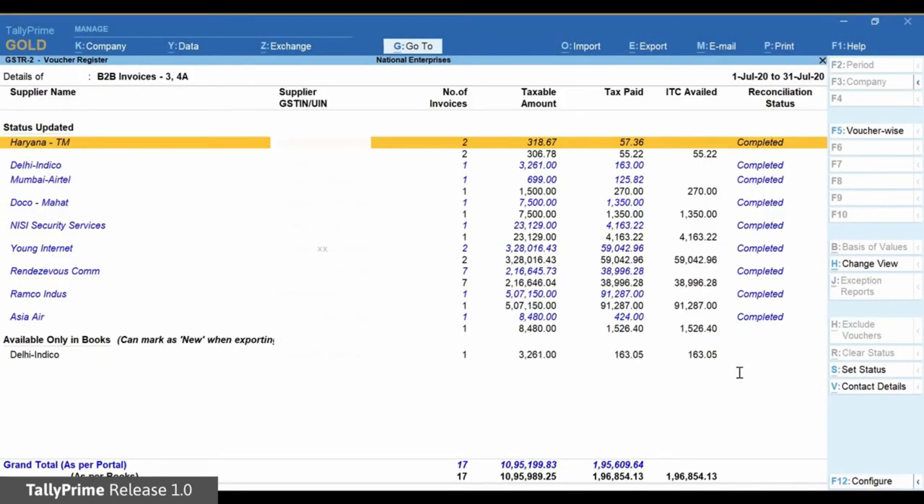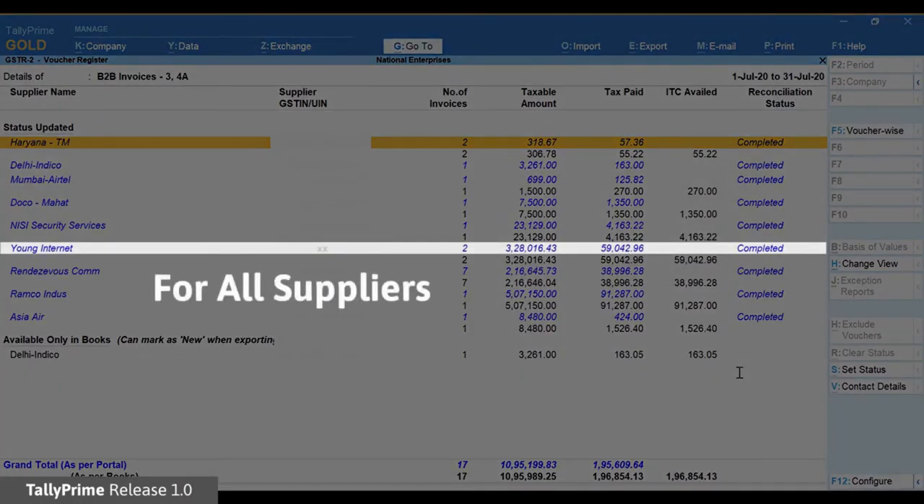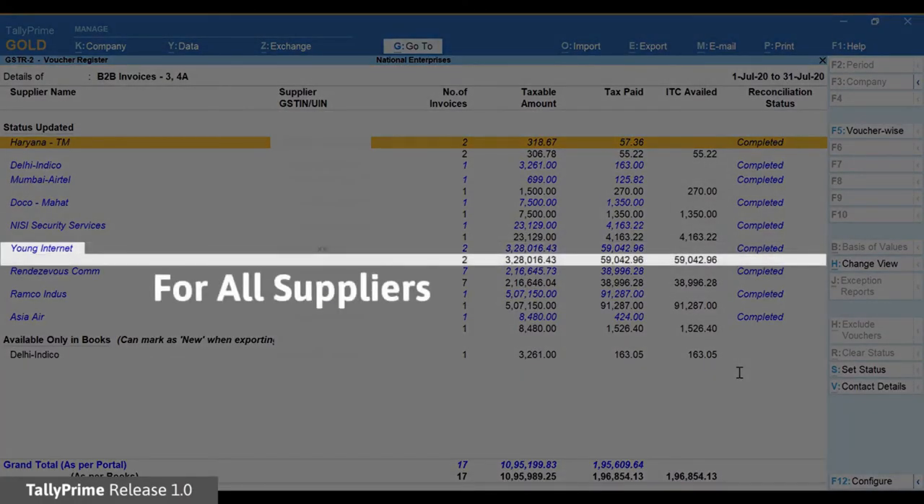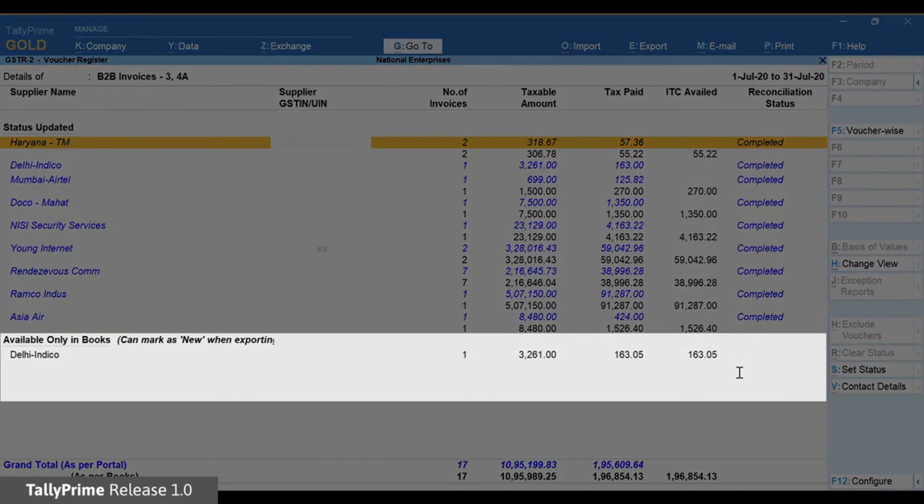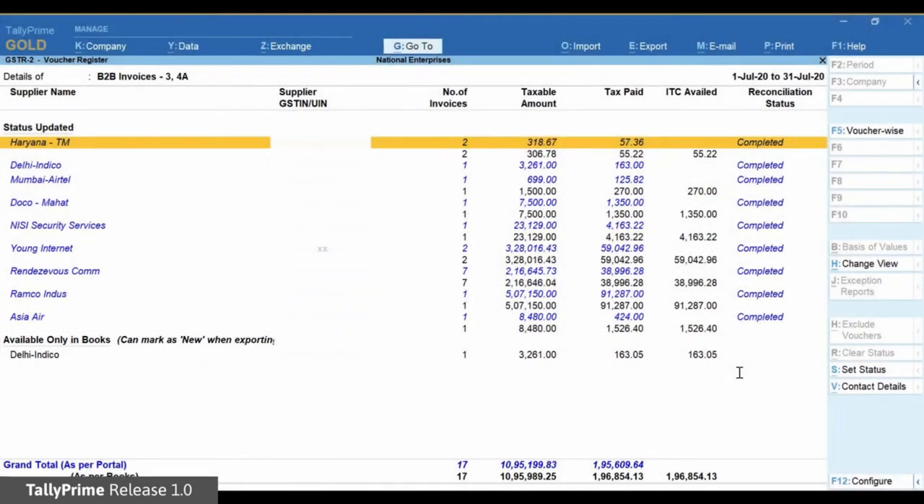Here too, you will find values as per portal and values as per books are displayed separately. Any difference in values can be identified easily. You can further drill down to see invoice-wise information for each supplier. You can see that one invoice is displayed under available only in books. You can compare the values in each column of this invoice with the corresponding invoice from the portal and identify the value that is causing the mismatch.